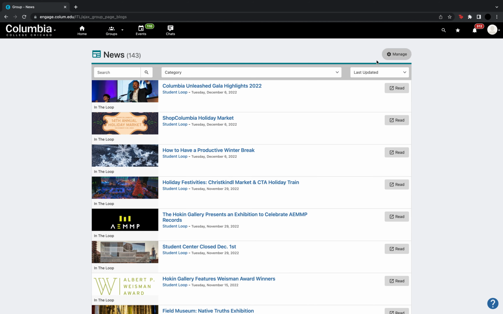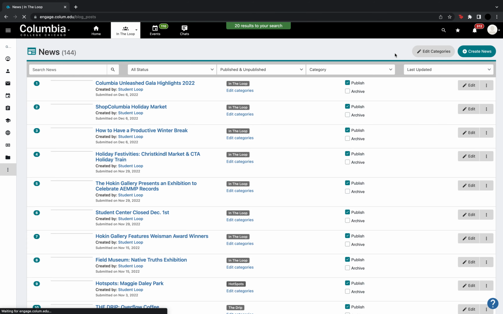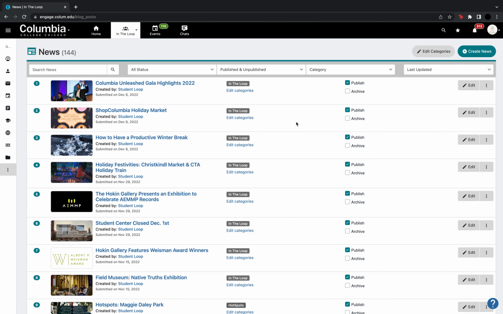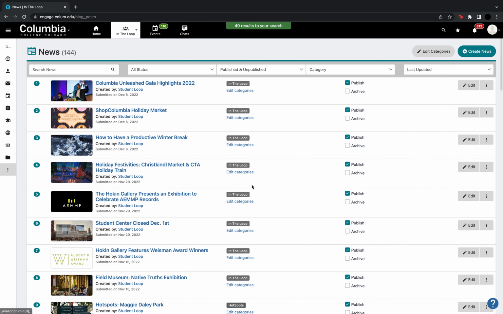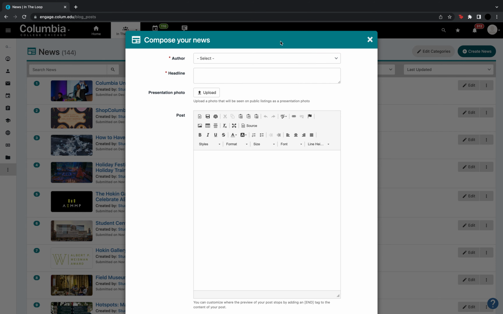And in this top right corner, this manage button. Click that. This takes you here. So this is how you edit everything, and this is every single thing we've ever done, published, archives, and stuff like that. So if you want to create something, go to create.